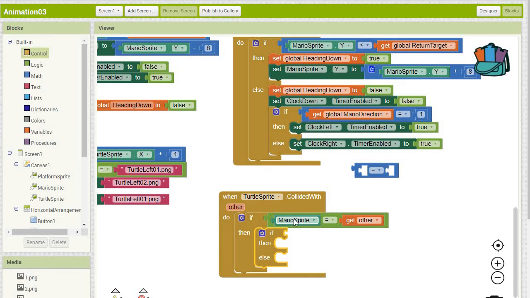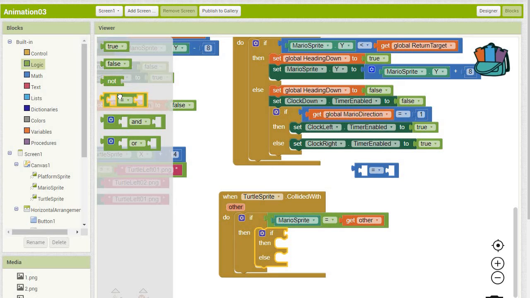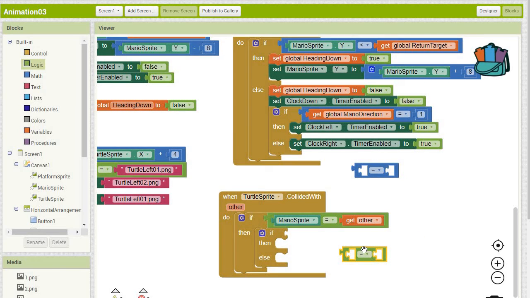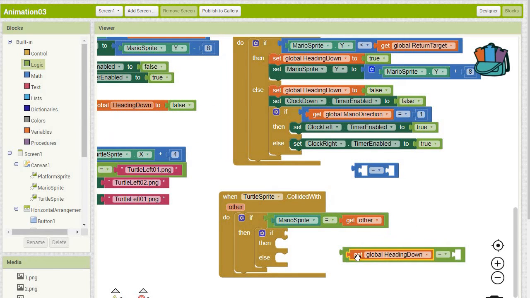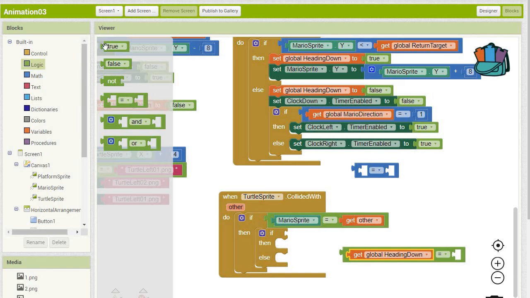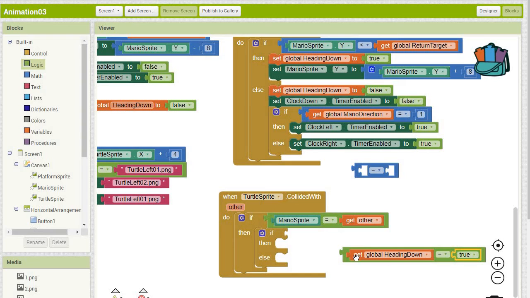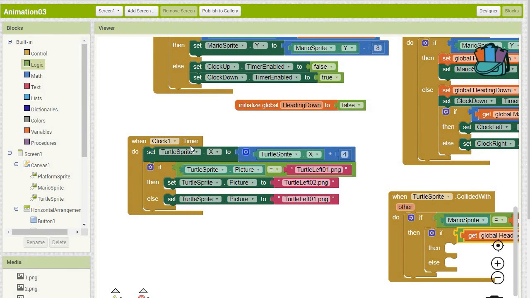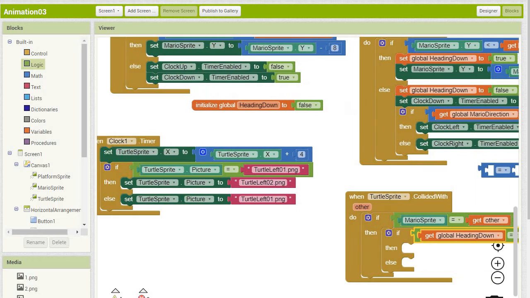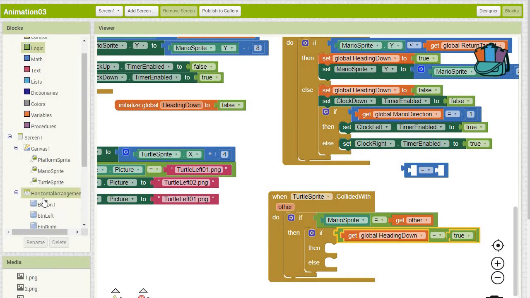So now that I know he's colliding with Mario, I need to say, okay, well, is Mario heading down? So let's get another logic with the equal sign from the green section. And I need to get my global heading down and see if that's true. So if global heading down equals true, so if I collide with Mario and he's heading down, then what do I want to do? Well, I want to stop my clock 1 timer that's moving him to the right, because I don't want him to keep moving to the right. So I need to disable my clock 1 timer.